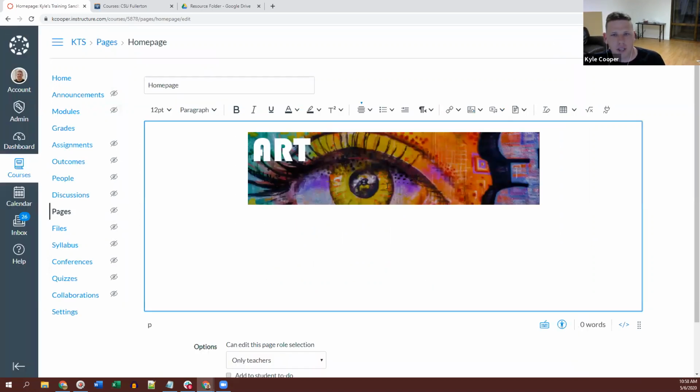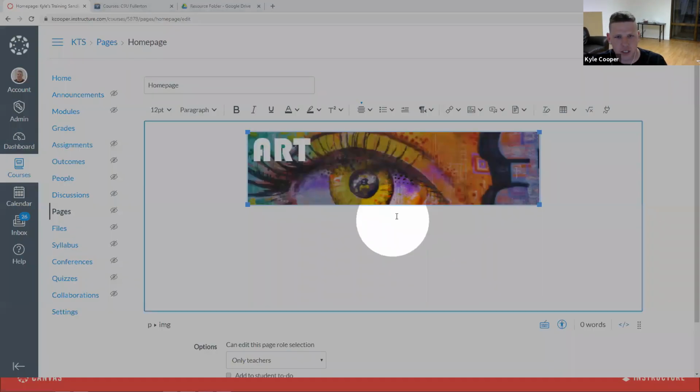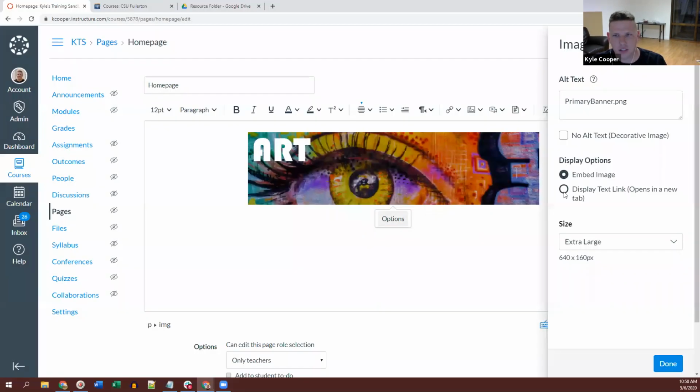Other questions that have been coming through: how do I resize it? If you click on the image itself, there's this little options button, you saw it there for a second. If I click on that, this little side window appears, and now I can adjust the size right here. There are also other options here that you may want to take a look at, but for the most part, size is what most people access from here.